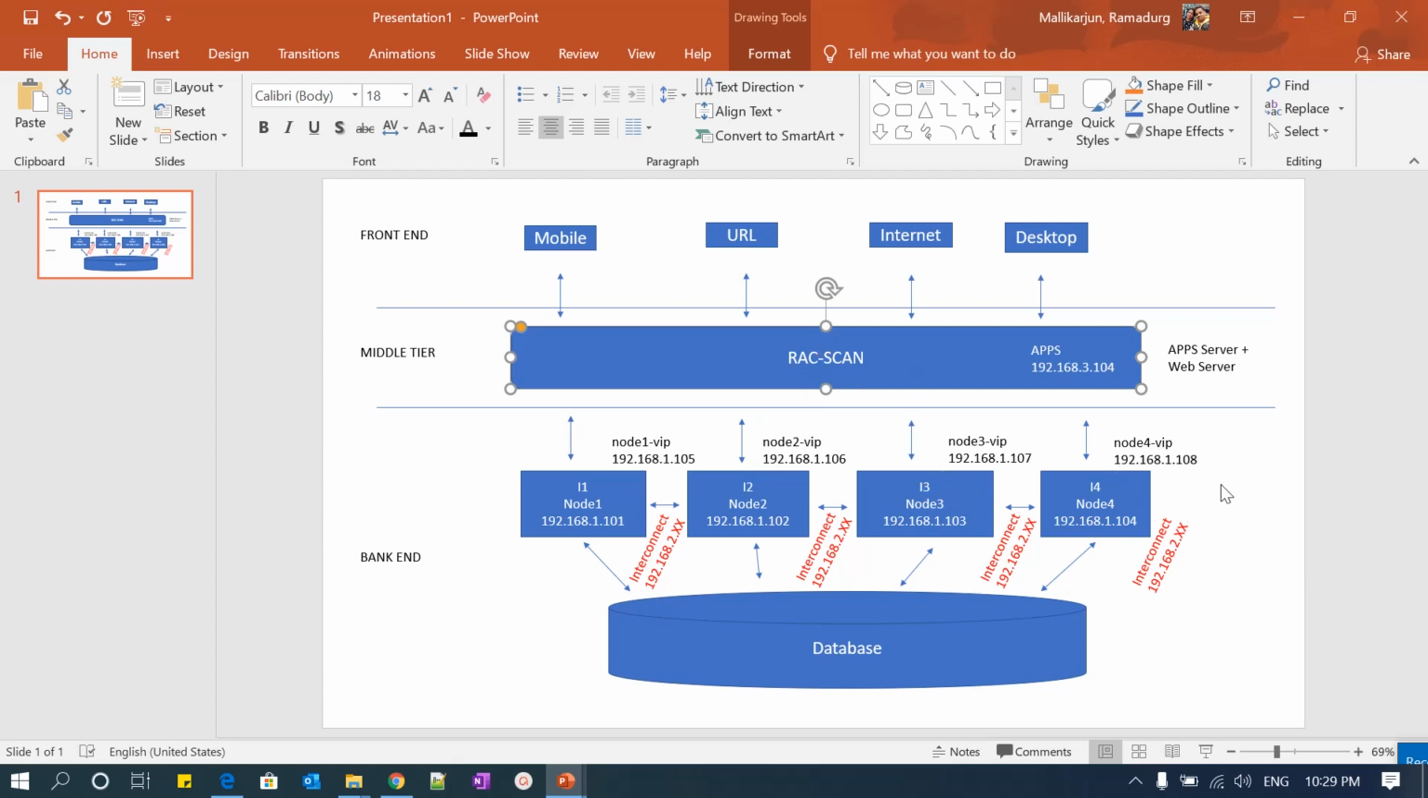Suppose you add two more nodes, like node 5 and node 6, and a connection comes to RAC scan. It will check the cluster nodes. Earlier there were 4 nodes, now there are more, and it will pass the connection to node 5 and node 6 as well. So you no need to manually edit anything. If you drop nodes or add nodes in the cluster, you no need to go and edit your TNS names.